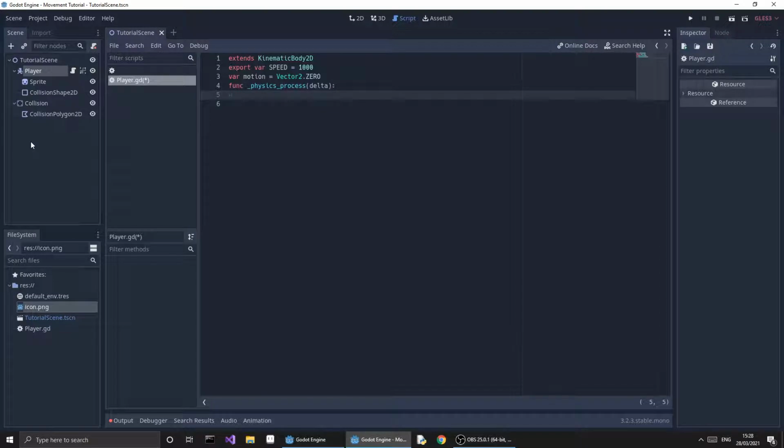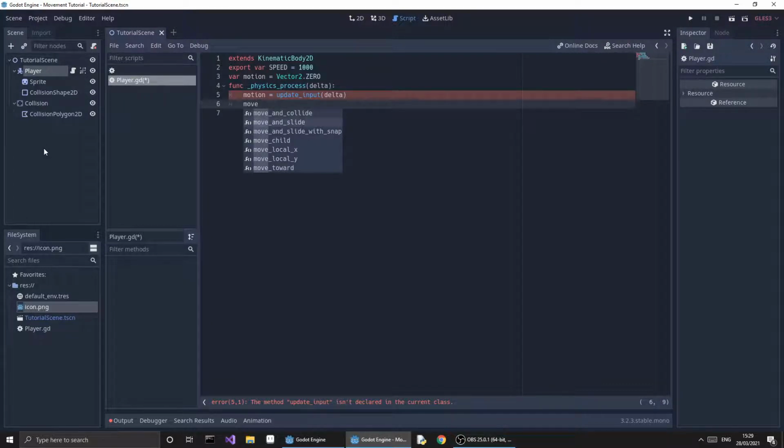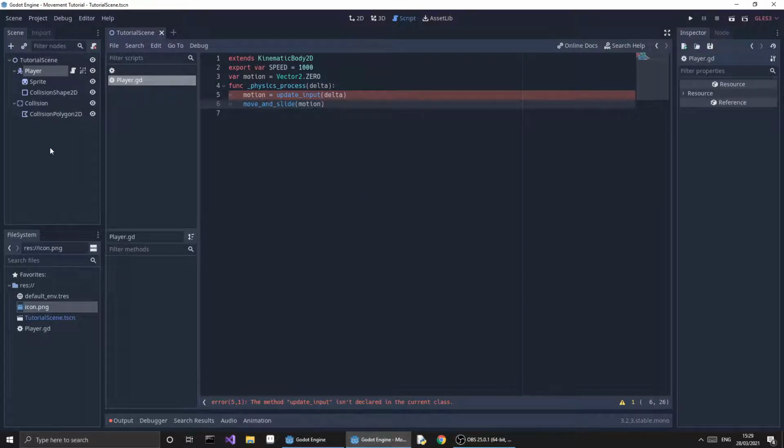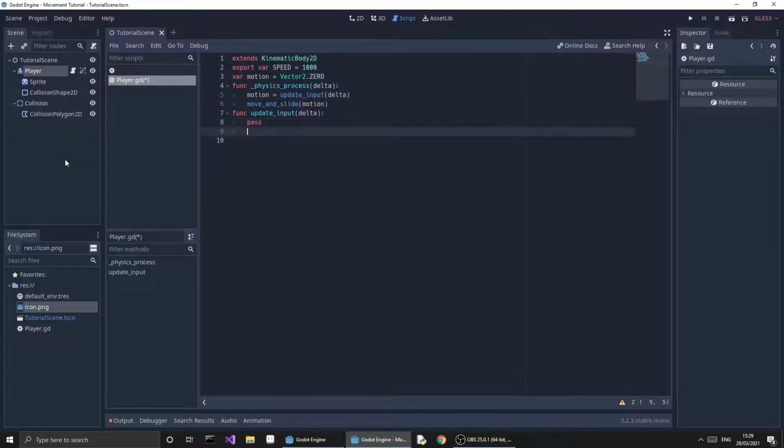And in our function _physics_process(delta), motion equals update_input, and it'll want to take in the delta, but you should get a red error saying that update_input does not exist. That's okay because we're going to have to make the function ourselves. Now, create function update_input, and we'll make it take a delta.